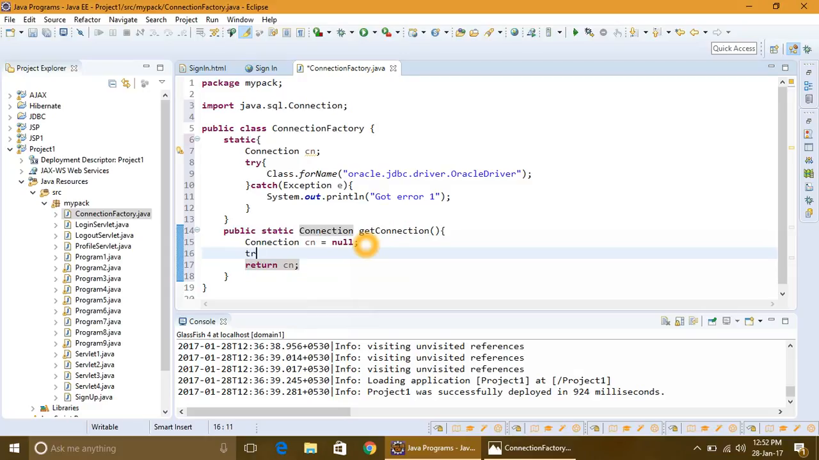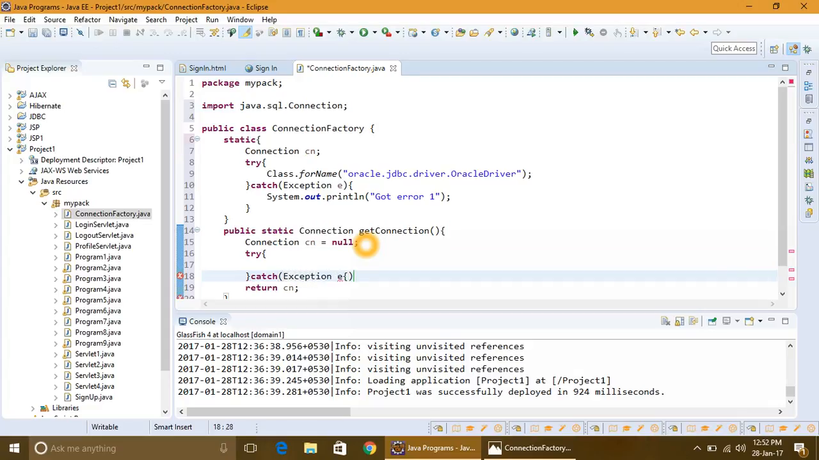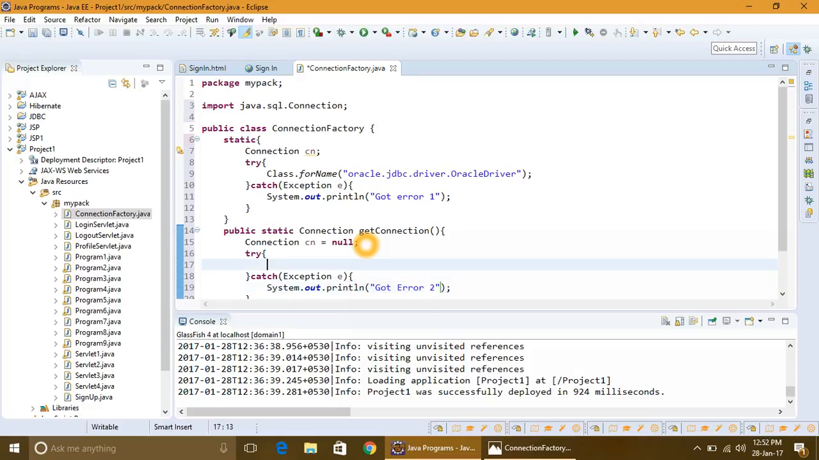And here I am also taking another try block and catch block, in case I get any exceptions here. I don't know where I got the error, so I am taking it as an exception, got error 2. In this object I am using a DriverManager. By using DriverManager I am going to get the URL and username and password, DriverManager.getConnection.